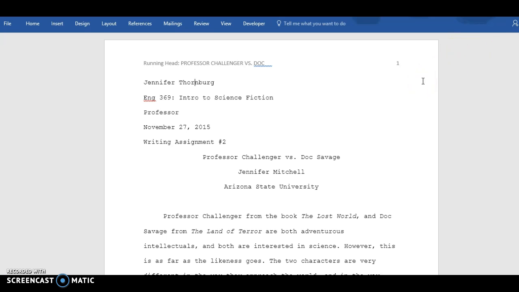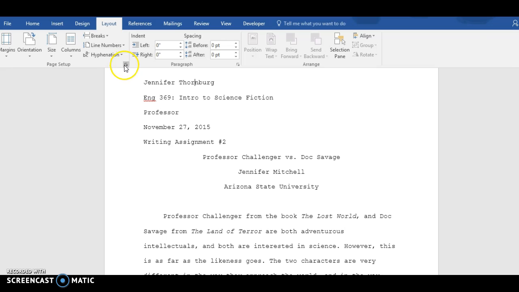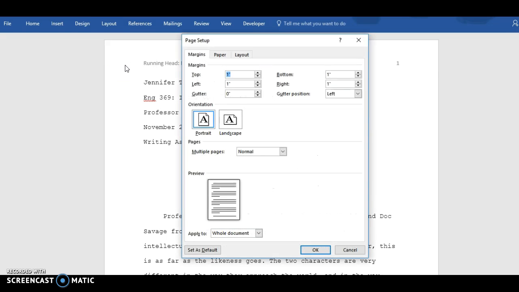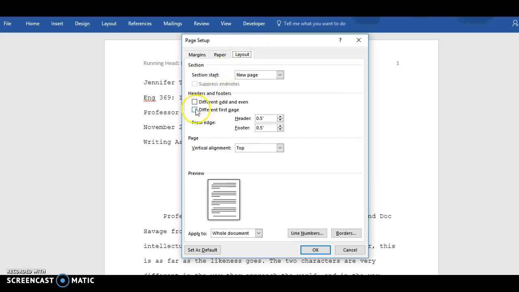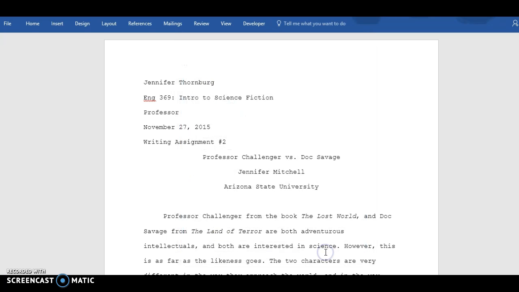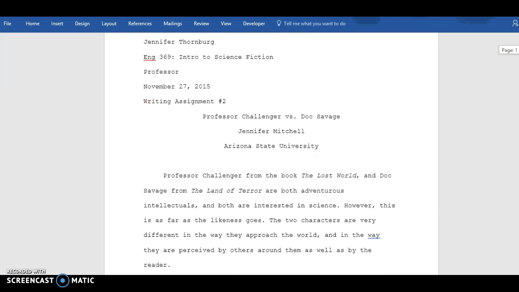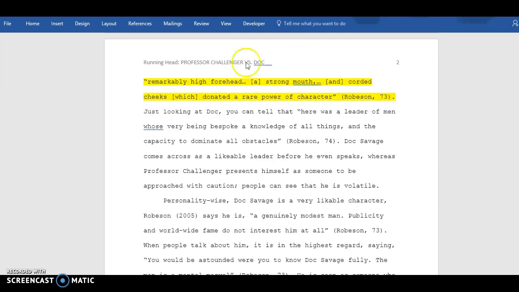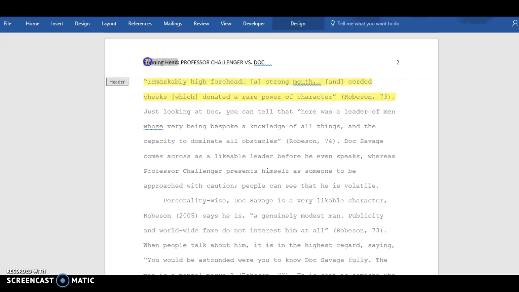You can format your header to include a different first page. Right here, headers and footers, different first page. Now you can format your first page separately. So this header will actually look just like this. Okay? Title, page number.